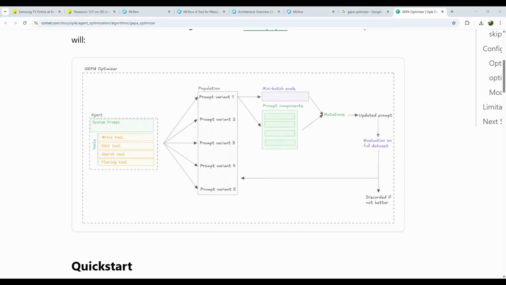GEPA stands for Gradient Free Prompt Acceleration. It's an optimizer in DSPy that automatically improves prompts through reflection and error analysis. Here's how it works. Start with a baseline prompt, run it on the training set, and some examples fail. The reflection model, GPT 4.1, analyzes the failures, GEPA generates a new instruction plus few-shot examples, repeats for n iterations, and returns optimized prompts.